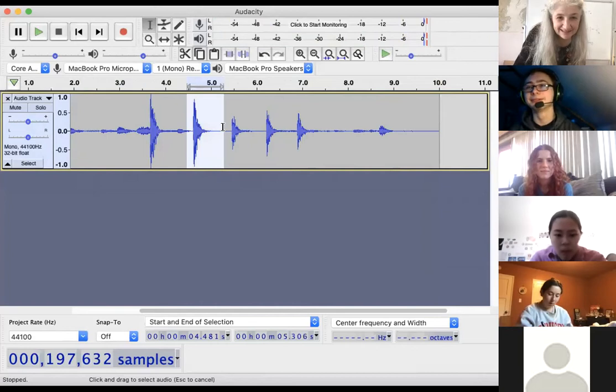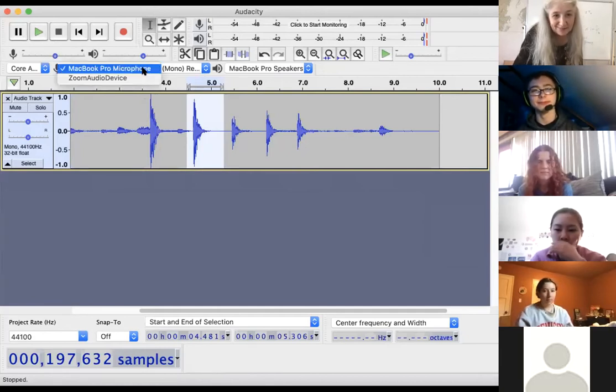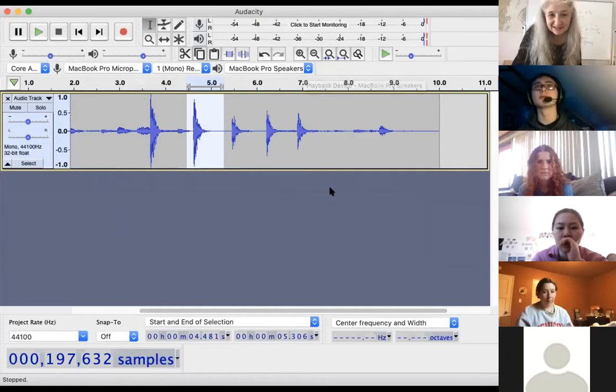But we could take a look at this. So that's record, that's stop, or that's play, that's stop. This is pause. Here, I think I'm recording on mono. You can see this is my microphone. I guess I could record off of the Zoom. These are which speakers it's going to.